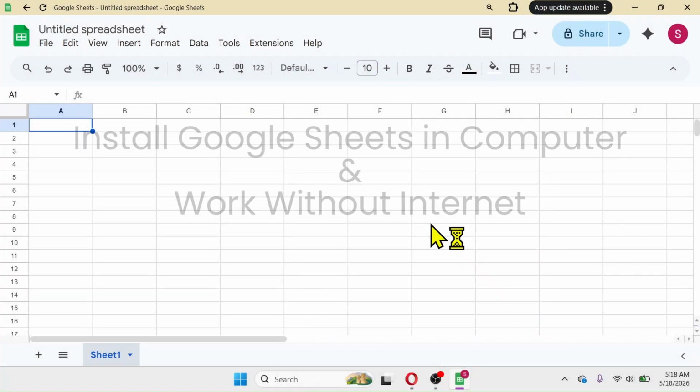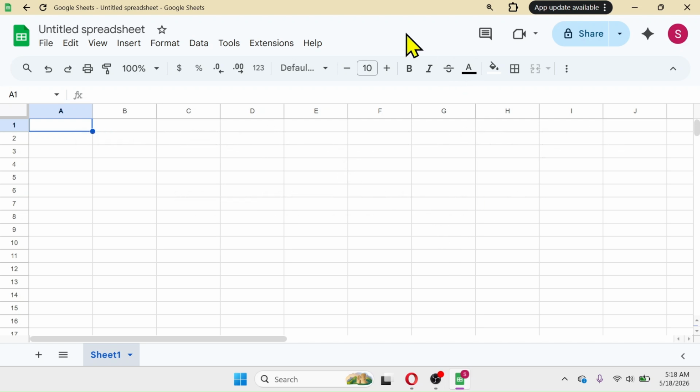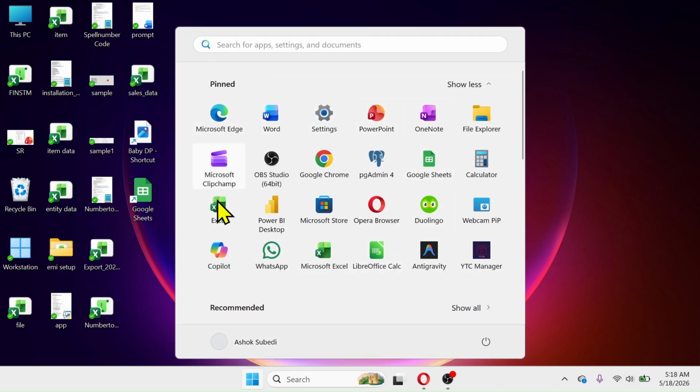Today's topic is how to install Google Sheets in computer and work without internet connection. As you can see in the screen, this Google Sheets I have installed in my computer. Let me close this Google Sheets. Click on the start button. Here you can see in the applications there is Google Sheets installed.